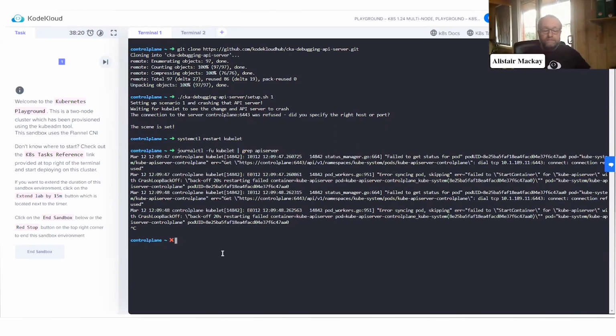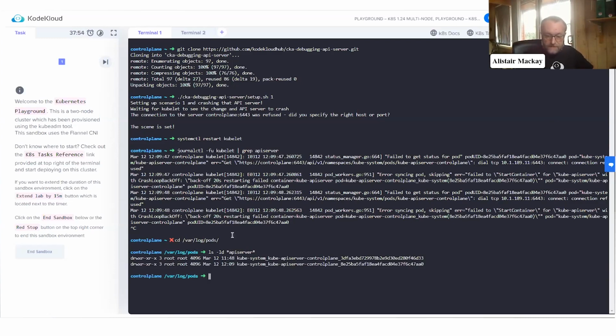Right. The API server pod has not been able to be started. So that means it has started, but it's immediately died again. So now we need to go and find the logs for that pod and find out why it's dying. We'll notice that there's two log directories here. Sometimes there's one, sometimes there's two. So we look for the one with the latest date, and that's where the latest information is going to be.